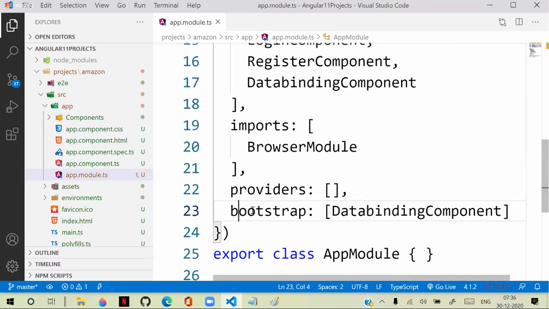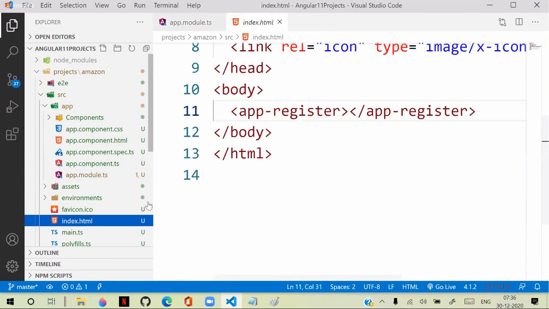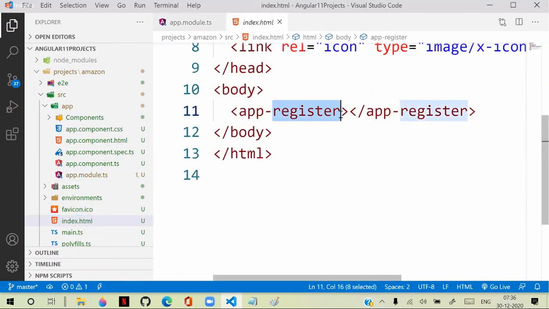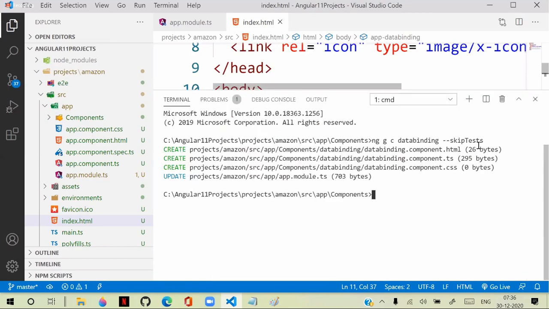So in the bootstrap, we will change it to data binding, and in index, I will use app-data-binding. Usually it will be the same name that you have given for the component, app-data-binding. That's how we need to define. Now let's run this and see.